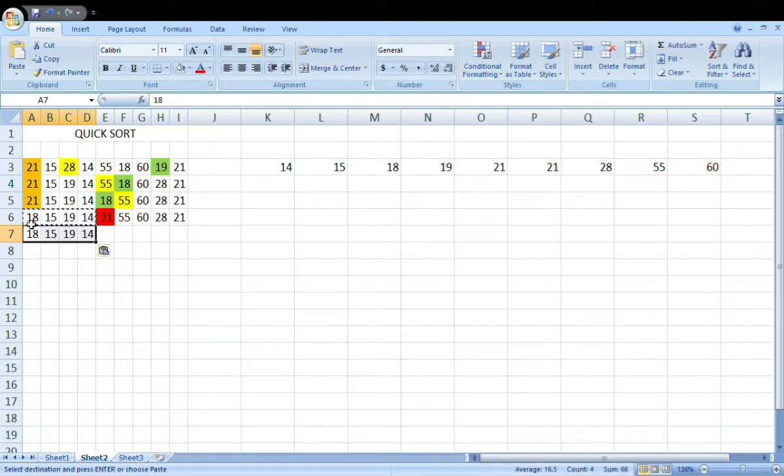Now it will try to place 18 at the right place. So for that, what it will do, it will try to find the bigger number starting from this place. It keeps navigating right to find the bigger number. So here 15 is smaller, so it will go to the next one. So 19 is bigger than 18, so it will stop navigating further. Now from here it will start towards left. So 14 is smaller than 18, right? So this one is smaller than 18.